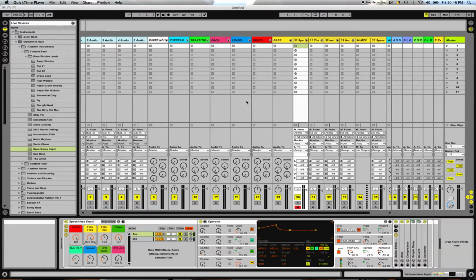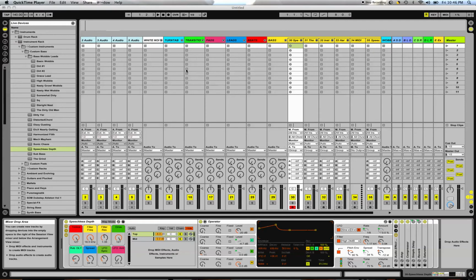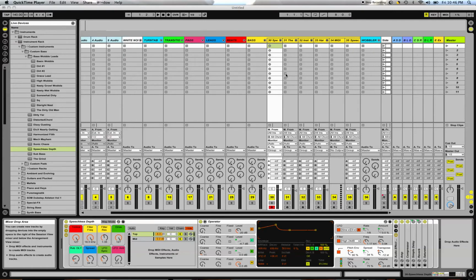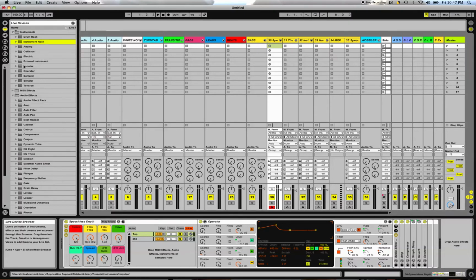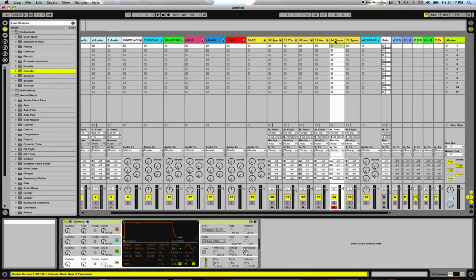So what I have right here is my template Ableton set. So I can come in here and I'm going to show you guys a little bit of how to use Operator to get some great bass sounds. I mean, for being a pretty simple synthesizer that comes with Ableton, it's a very, very good, powerful synthesizer. It has a lot of capabilities. So I'm going to go ahead and show you guys a little bit of how to work with this.